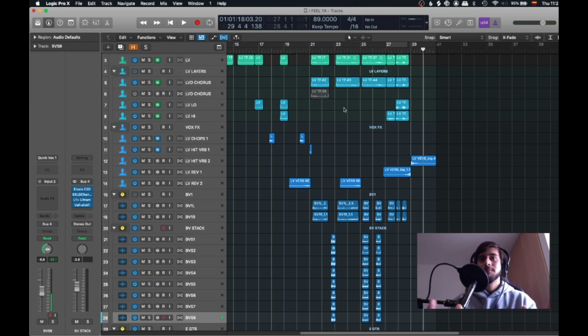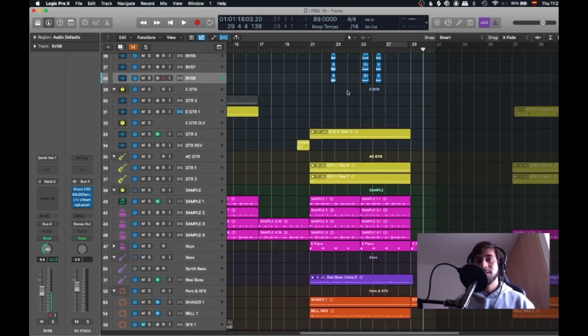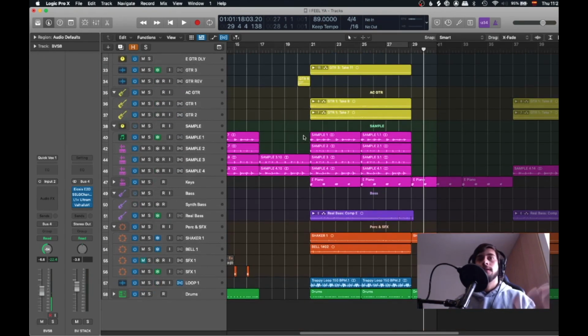So as you can see, vocal production can really bring life to an R&B track. This is actually a pretty minimalistic R&B track in terms of instrumentation. There's not a lot going on. There's just a sample, an electric piano, bass, drums, some percussion, and some guitars going on.